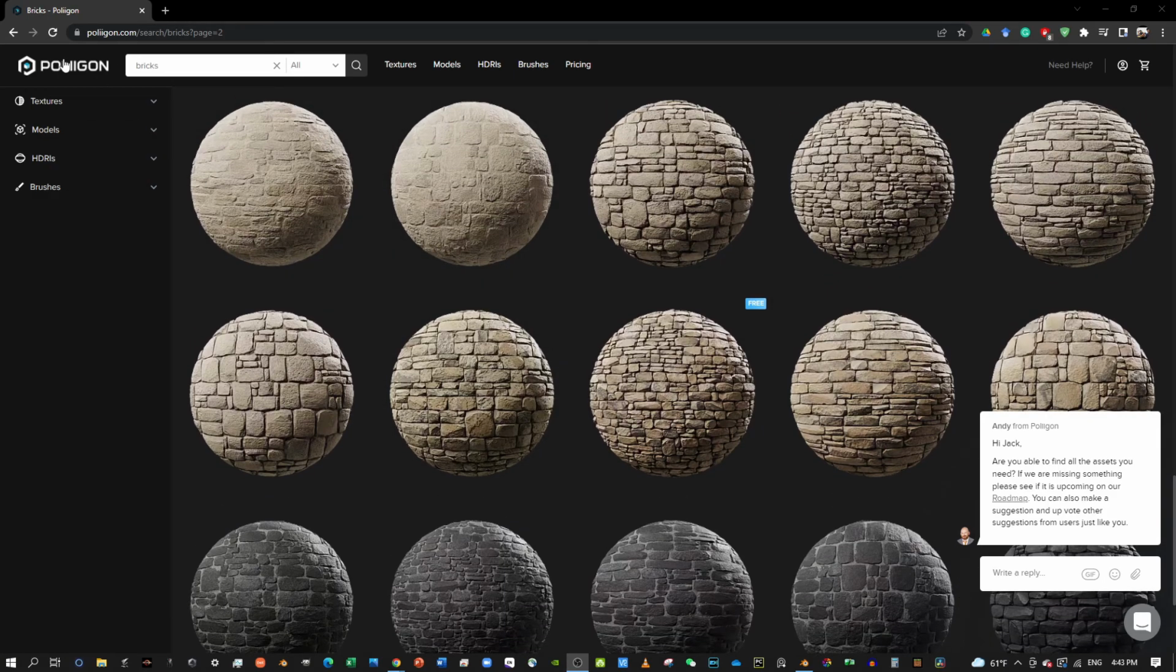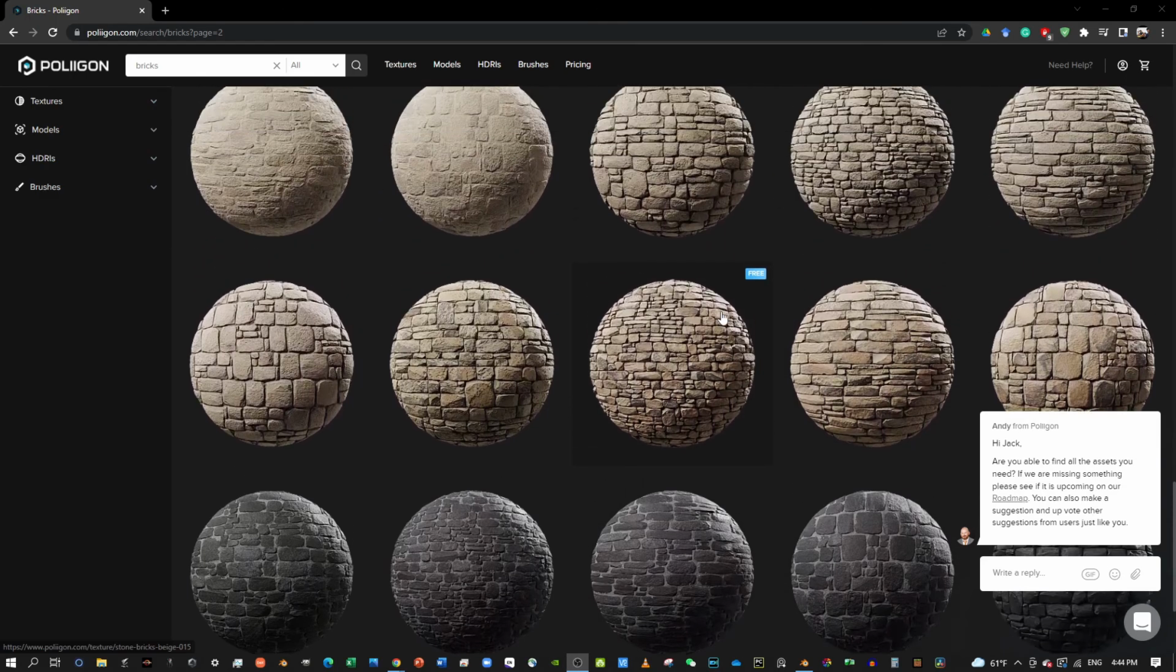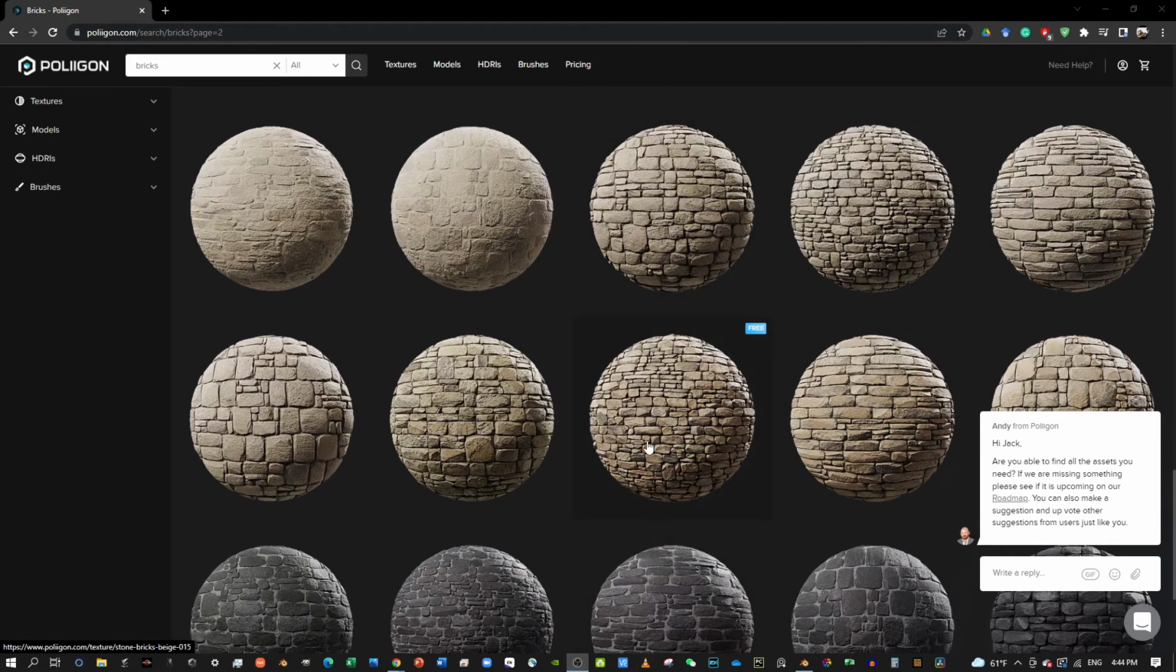So search up bricks in Polygon, and then it'll come up with a list of things. And you might not see the texture that I'm using right now, but if you scroll very down, then you'll see these numbers. Press on number 2, then scroll very down until you see this thing. You don't need to copy the brick that I'm using. You can use anything.